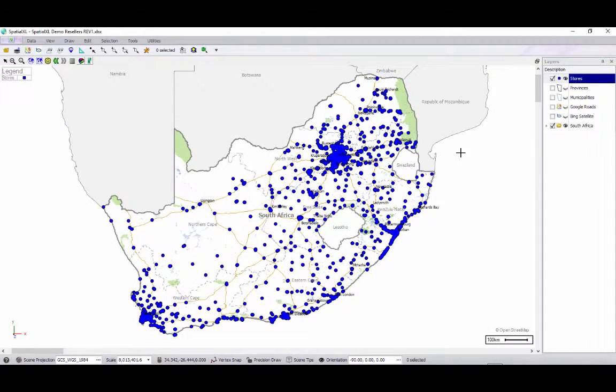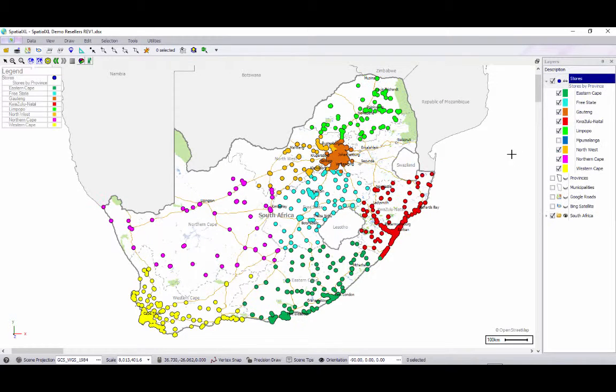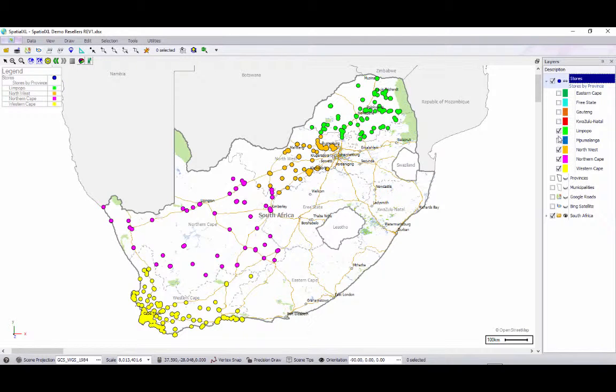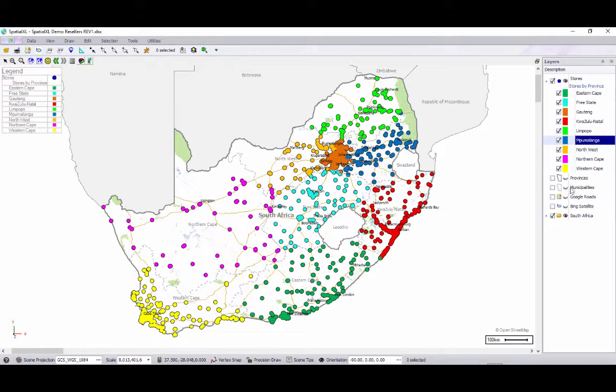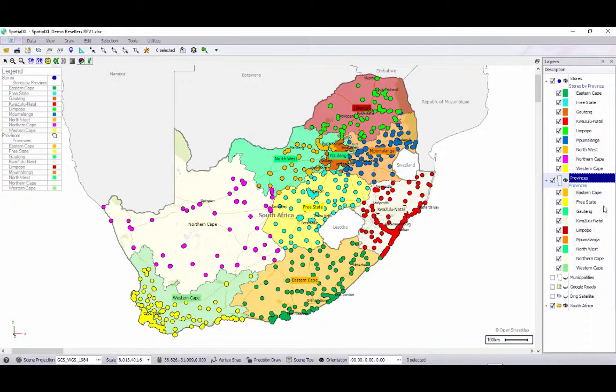Alright, to view any themes that I've already created, I can right click on my stores layer, go to theme, and for example I can change the theme to see stores by province, and I'll now see each of my provinces color coded. And I can switch these layers off within the legend. And if I switch on my provinces layer, I can have a look at the themes that I've created here. And for example, I can also color my province boundaries at the same time.